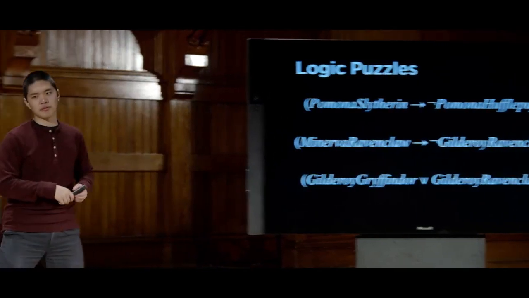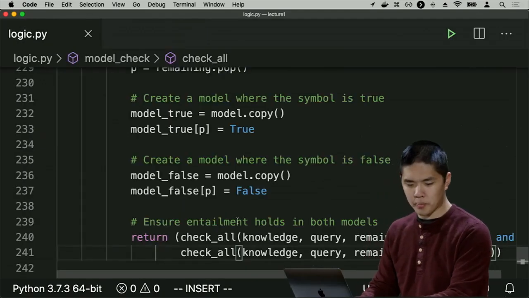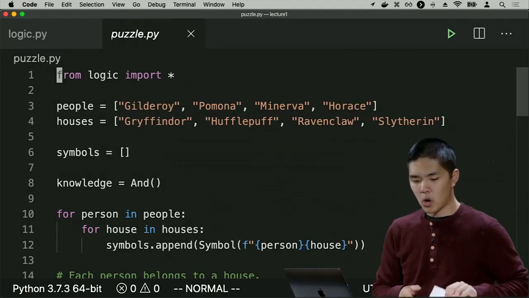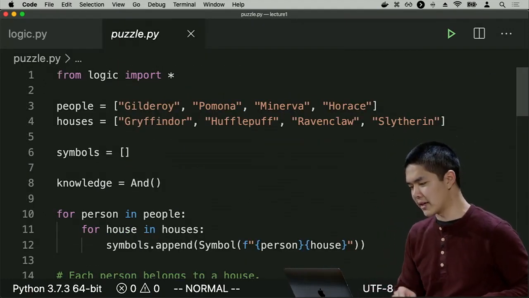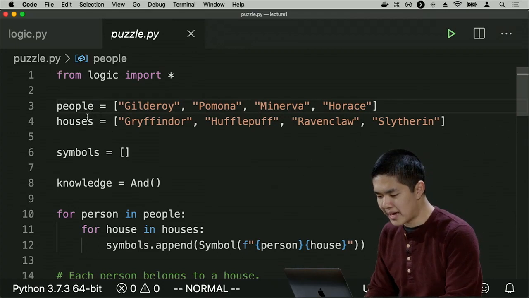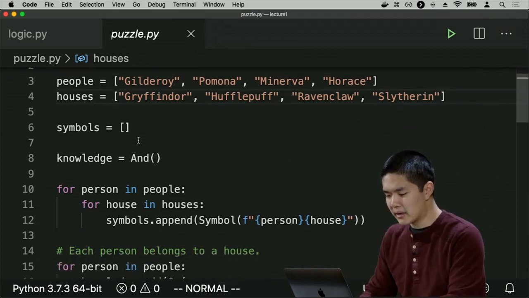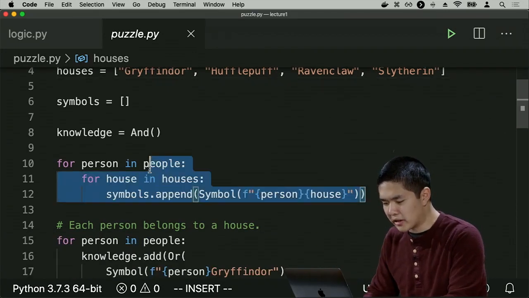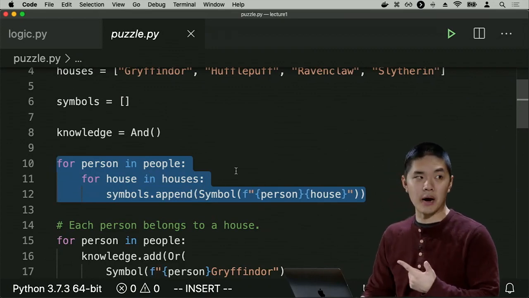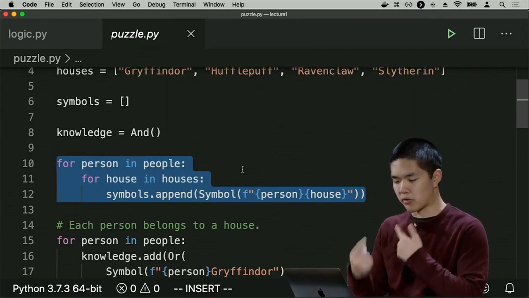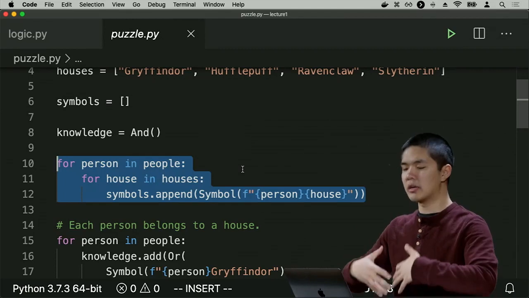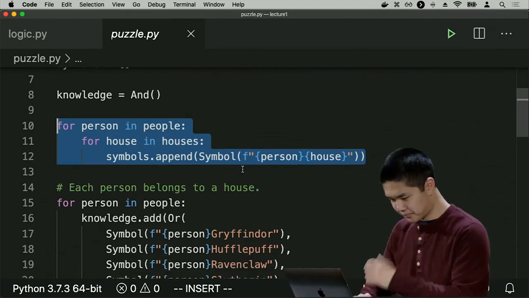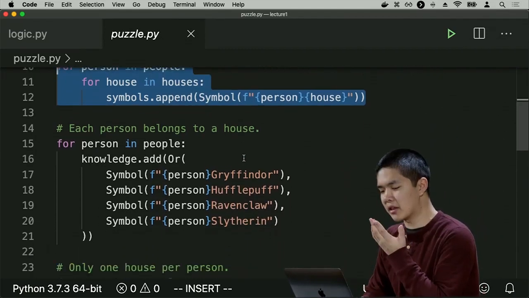So let's see an example of this. We'll go ahead and actually try and implement this logic puzzle to see if we can figure out what the answer is. I'll go ahead and open up puzzle.py, where I've already started to implement this sort of idea. I've defined a list of people and a list of houses. And I've so far created one symbol for every person and for every house. That's what this double for loop is doing, looping over all people, looping over all houses, creating a new symbol for each of them. And then I've added some information.